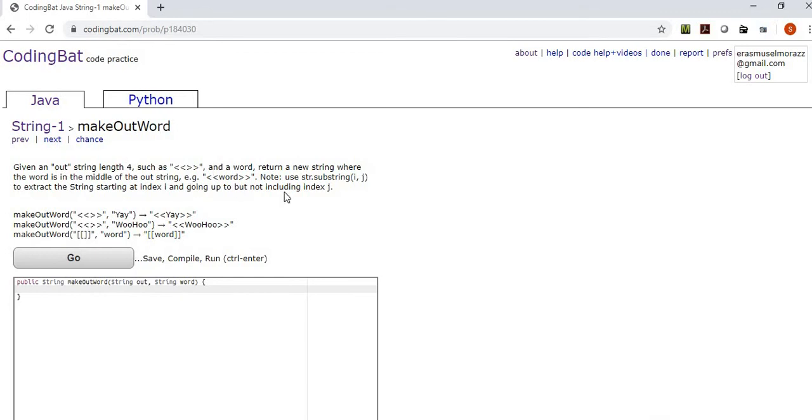Make out word. Given an out string length 4, such as the double left and then double right chevrons, and a word, return a new string where the word is in the middle of the out string. For example, word nested within the double chevrons. Note, use str substring i, j to extract the string starting at index i and going up to but not including index j. So what we've got, make out word.